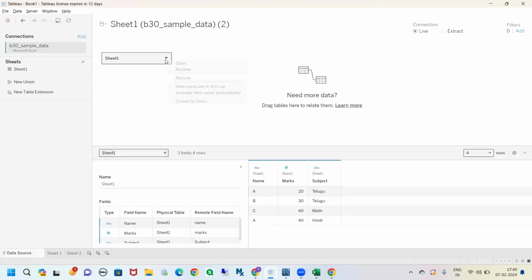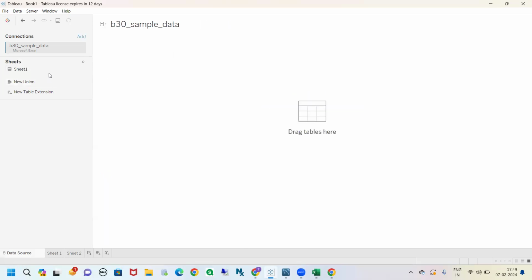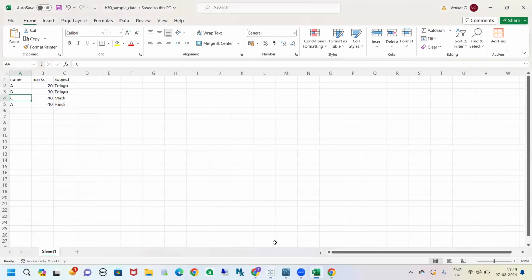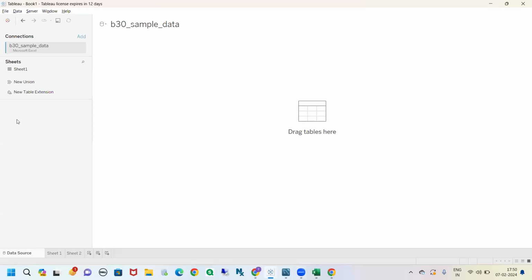Now you see, in general, what will happen in real time. As of now, this Excel file contains only one sheet, sheet one. But in real time, if the Excel file contains more sheets, sheet one, sheet two, sheet three, like this, it will show all the sheets here. Now you can simply drag any sheet with which you want to work.